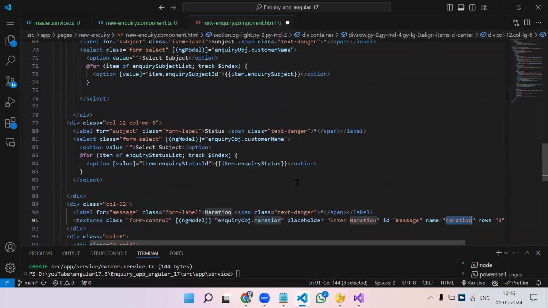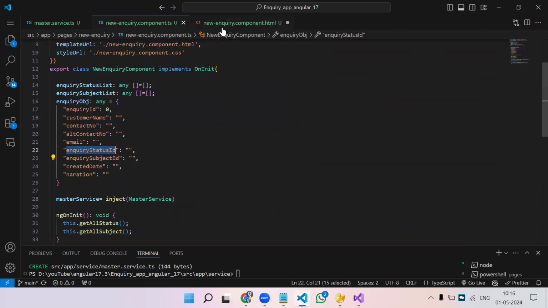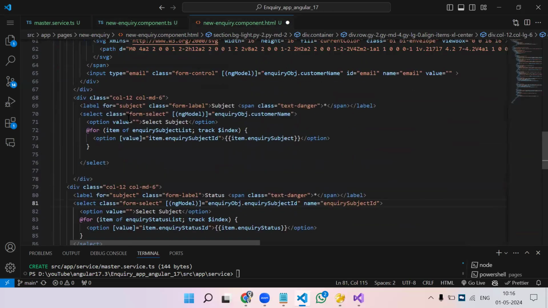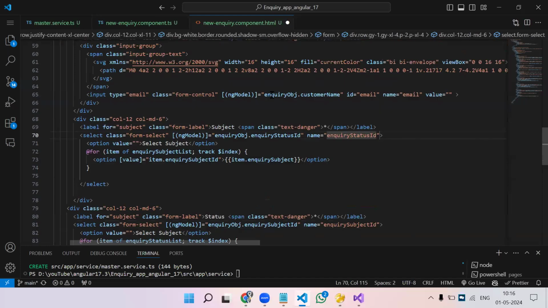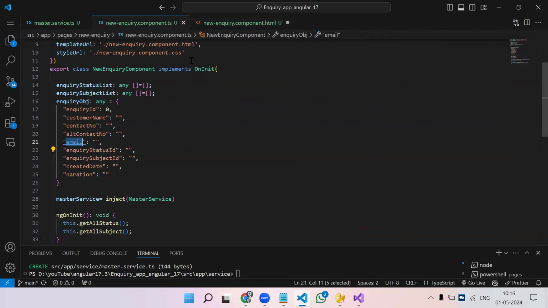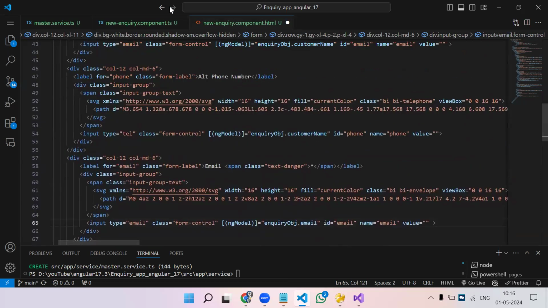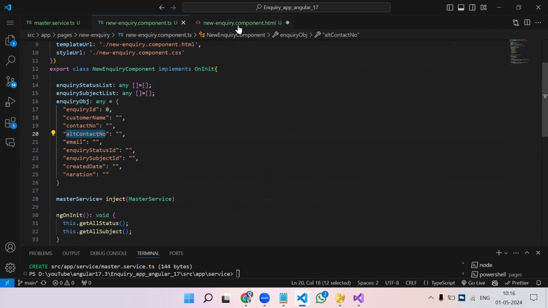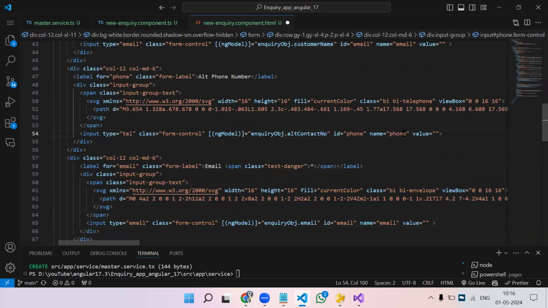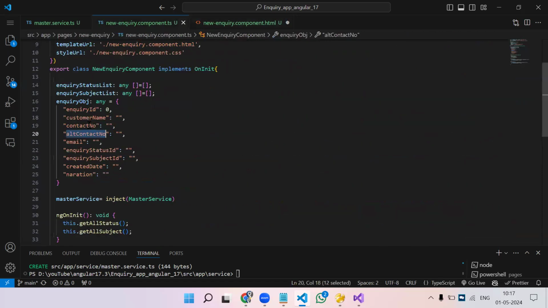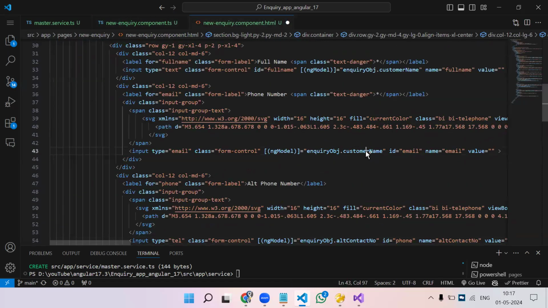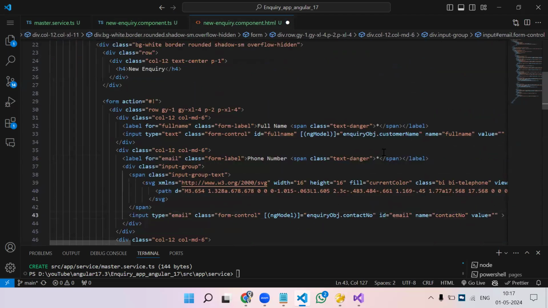Subject ID. Your name was missing, so let's add that. Then status ID. Name is equal to status ID. Then we have email. So let's get the email. Then we have alternate phone number. So alternate contact number is the property. Then we have phone number, that is nothing but contact number, and the customer name.